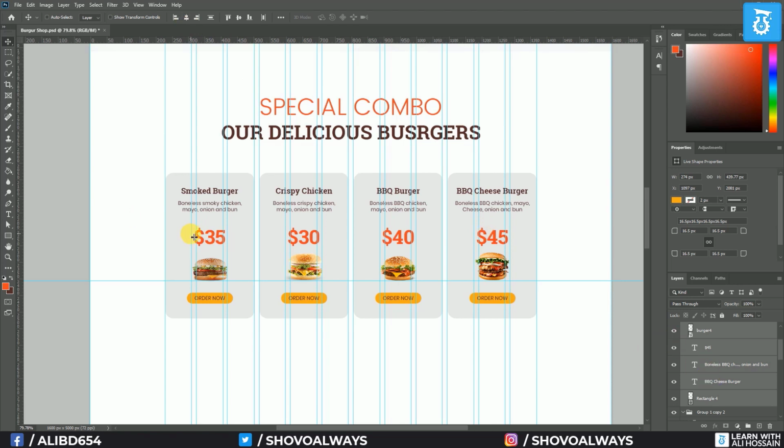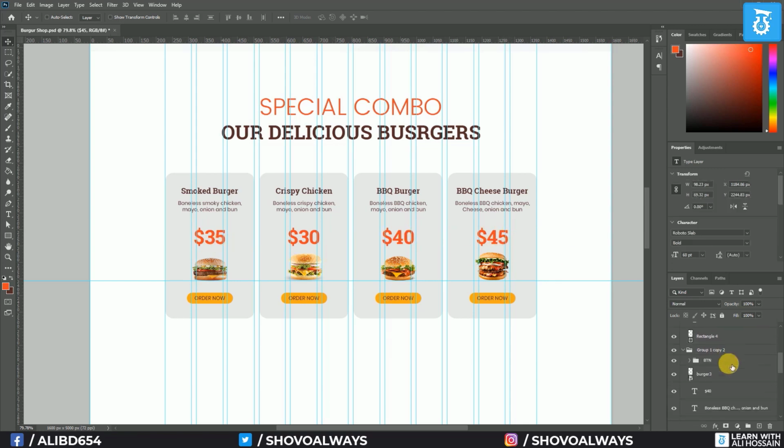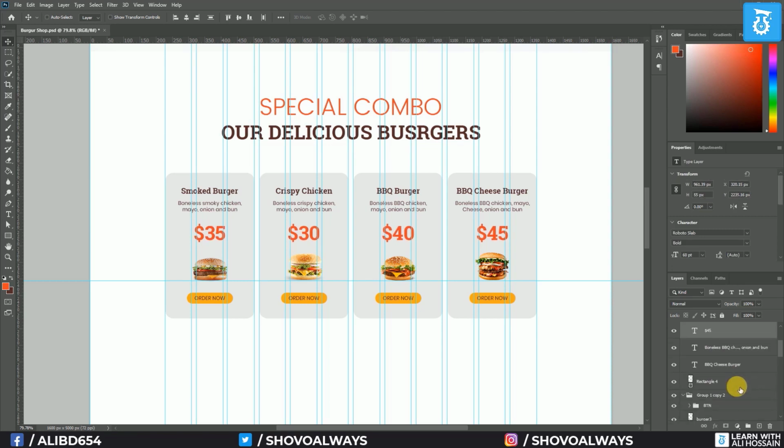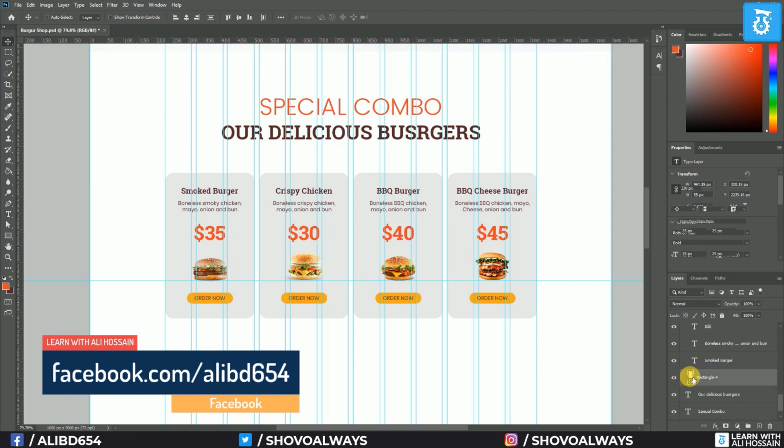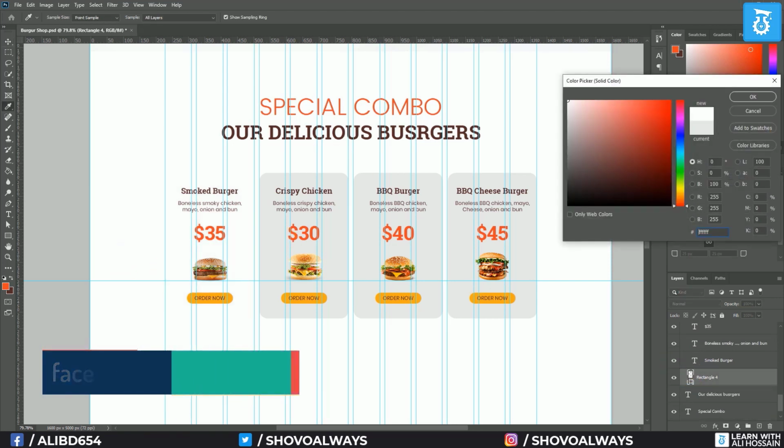I think my prices should be a little bit higher so that everyone has the same spacing. So I will select only the price and go a bit up. Now I think it looks better. Now this is our first group, and I want to change the color to white. So you can see now it's white.